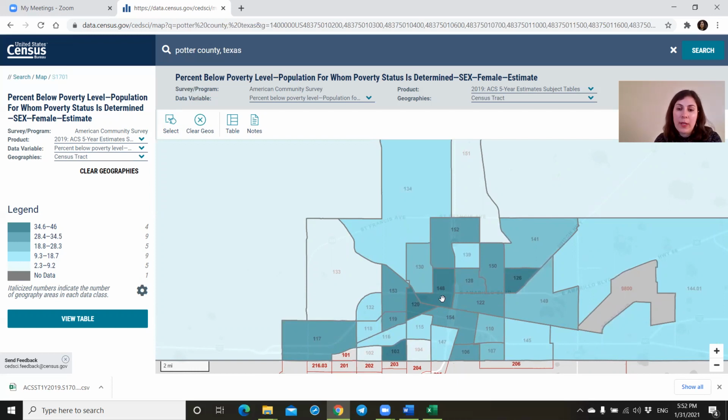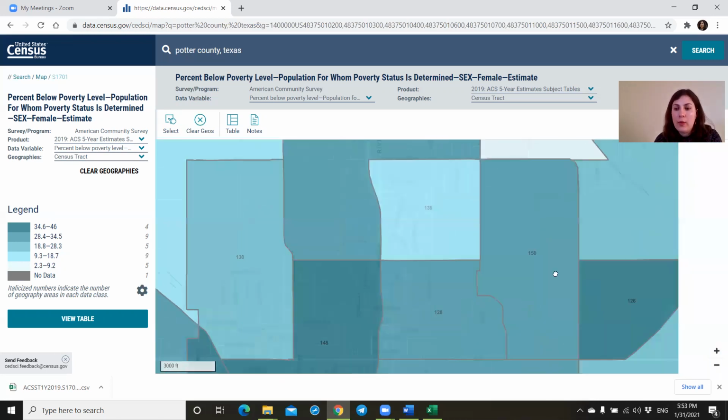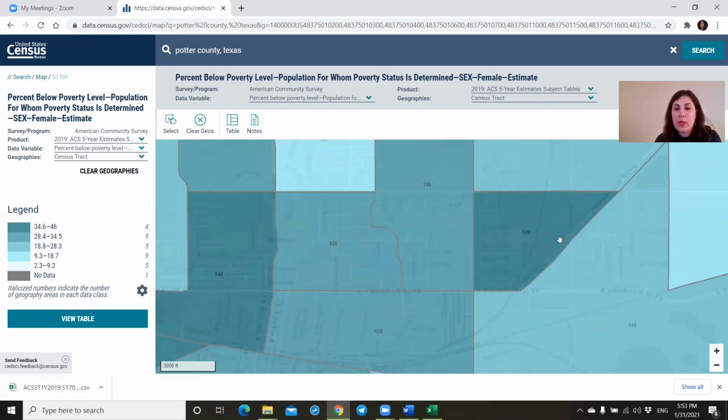And I can see, for example, the tract number 148, 140, and 103 and 126 are the critical tracts in which the women poverty is the highest level. And then again, when you zoom in, you can see the street names and you can identify which areas are critical areas in this county. And hope this is helpful, these maps.